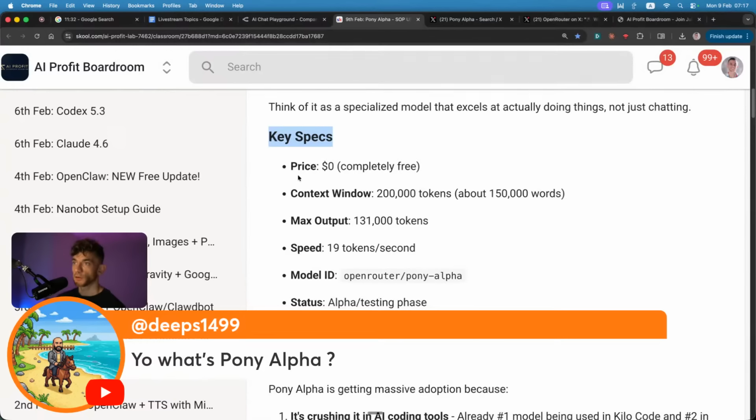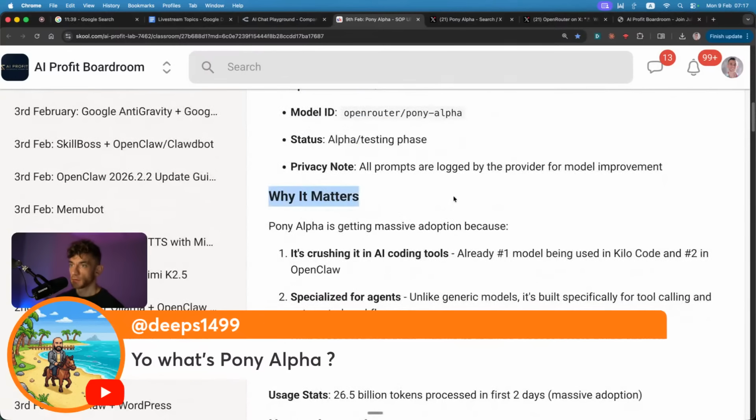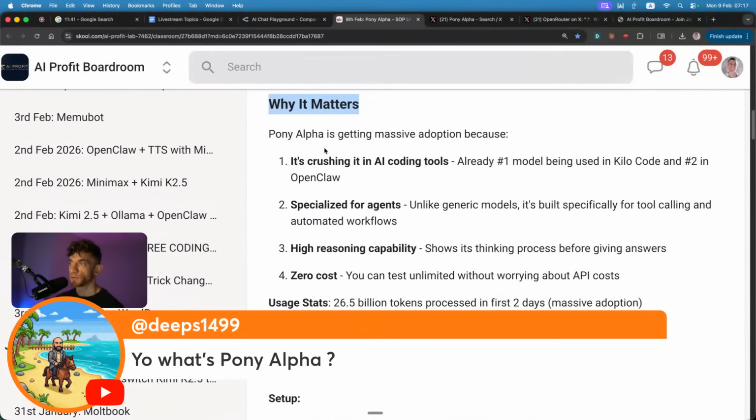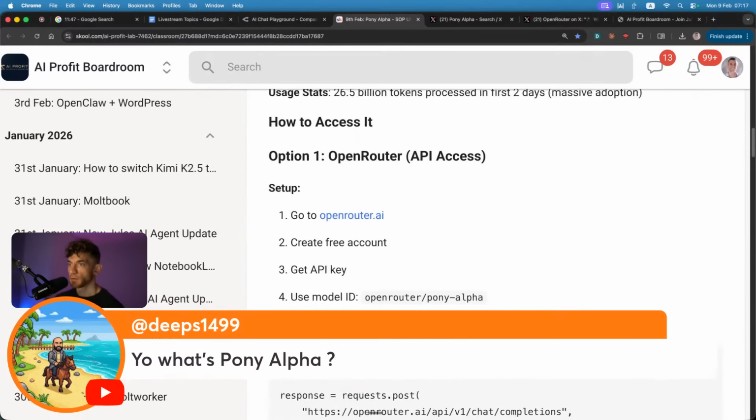Here's some of the specs. So right now it is free, decent context window, decent speed, and it's already the number one model being used inside Claude Code and OpenClaw, right? Which is pretty crazy. So if we go back to it now.